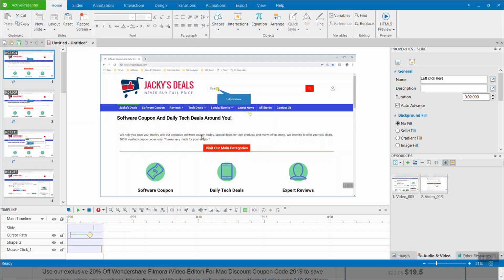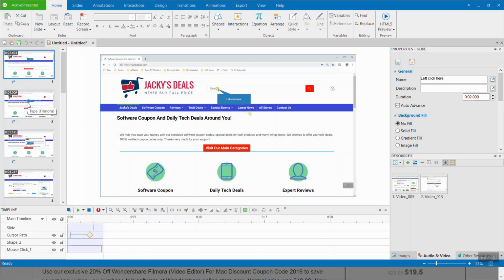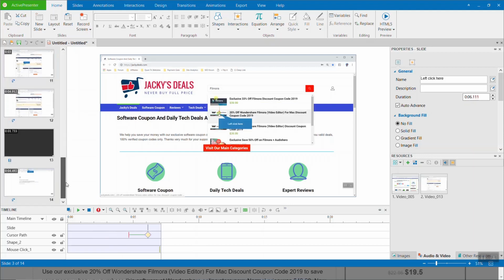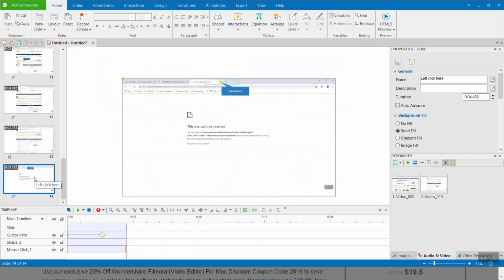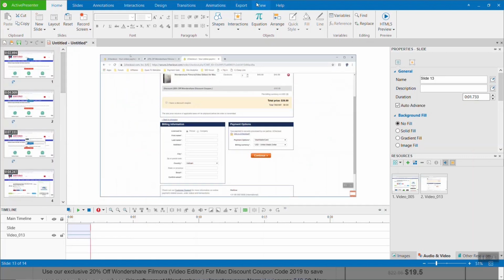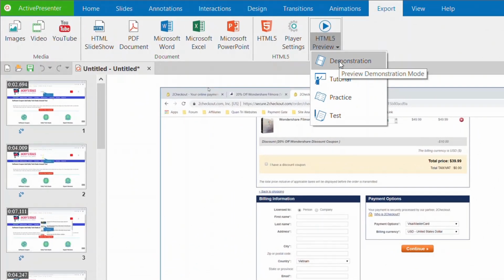Here you can see multiple slides on the left. Each slide is created when your mouse is clicked. There are total 14 slides in this short tutorial. You can delete or modify any slide you want. Go to Export. Preview HTML5 to see how the result looks like.